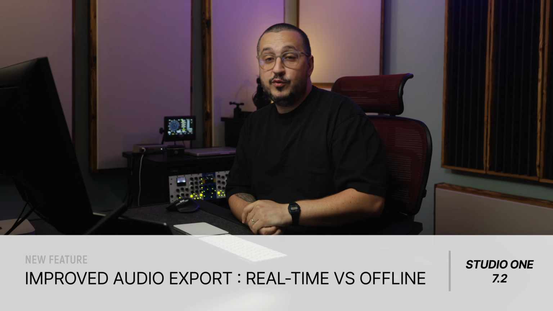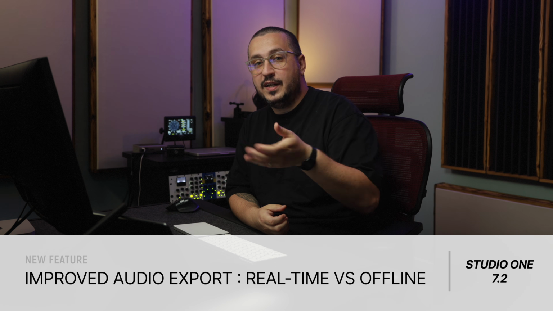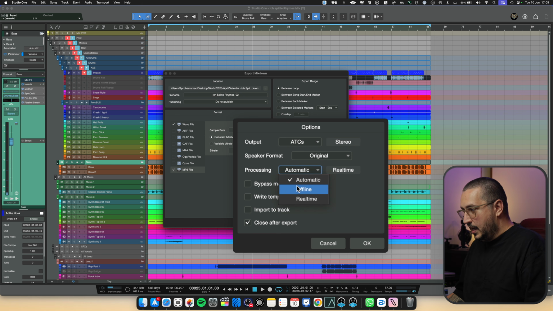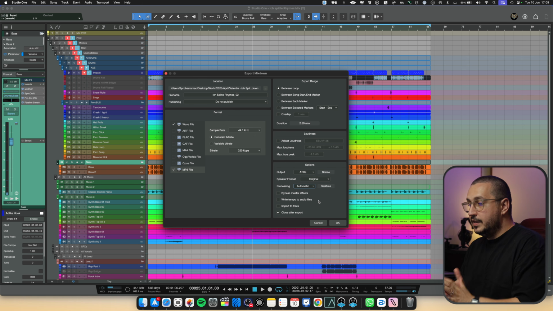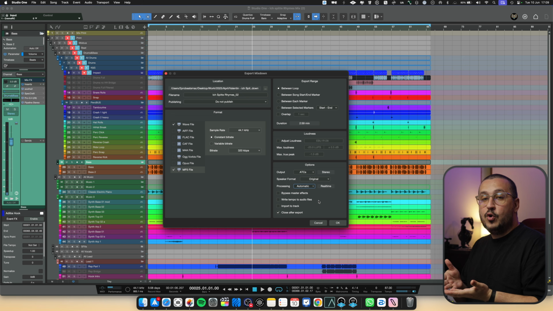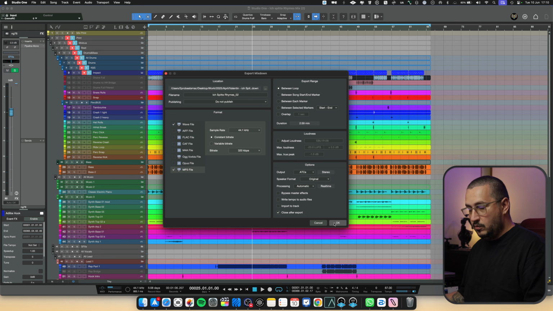Lastly, I want to talk about the improved real-time versus offline export. This one is the biggest update for me when it comes to Studio One 7.2 because I use a lot of hardware. This is the export mixdown window. Now we have this processing option here and we can choose from automatic, offline and real-time. Now if I have inserted hardware via the Pipeline plugin, Studio One will know to export in real-time or offline. If I hit export now, it will do a real-time export because I'm using hardware. And you can see that's the case right here.